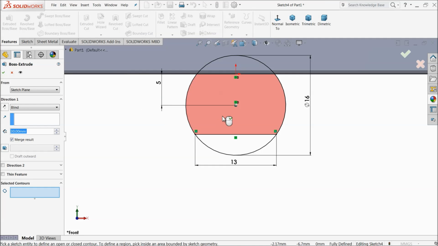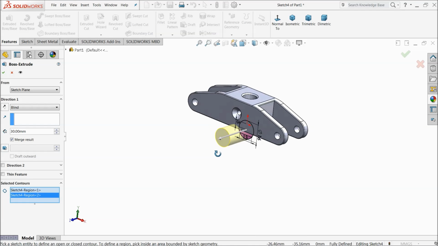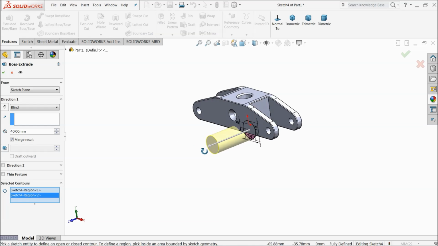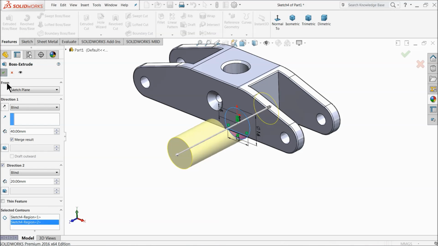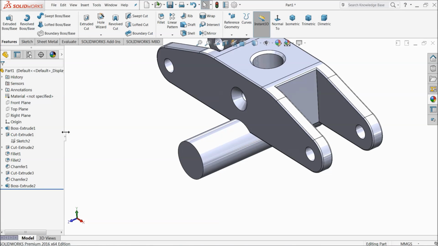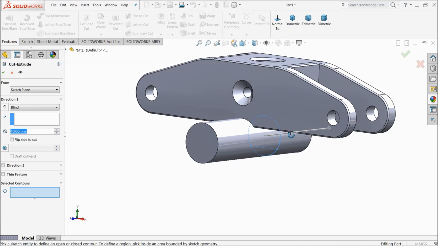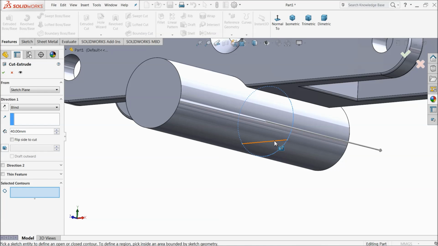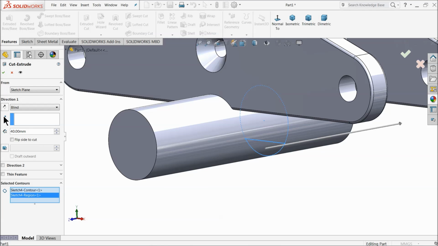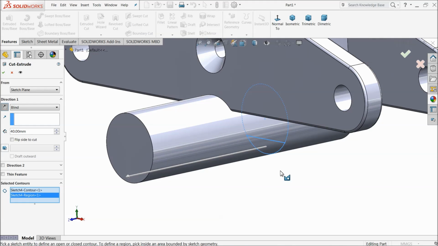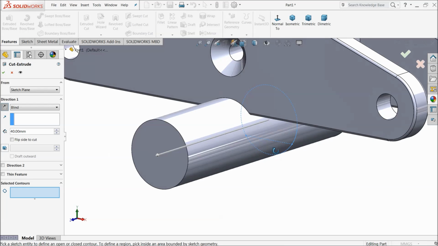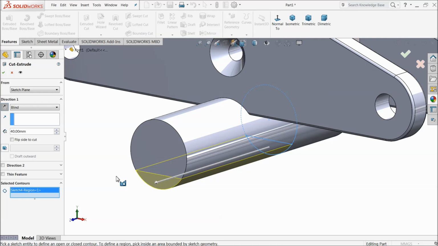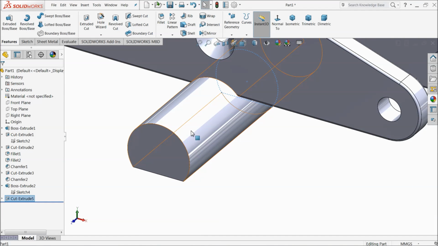Select here extruded boss. Millimeter front side and direction 2 keep 20 millimeter. That's fine. See here. Now choose the same sketch, select extruded cut and select this line. Here choose reverse direction. Okay, I think clear. Now select this bottom part. Okay, that's it. Now let's make some chamfer.